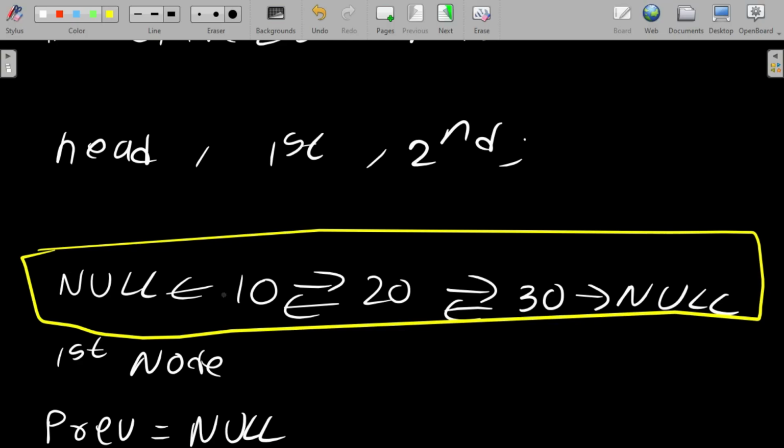Previous equal to null. Why does the last node have next equal to null? Since 30 is the last node, there will be no more node after 30. So that's why we declared third next equal to null, since third is the last node. How many pointers does each node have? It's actually two pointers, not three. The total elements in the structure are three: previous, data, and next. So the number of pointers is two, previous and next. These are the two pointers.